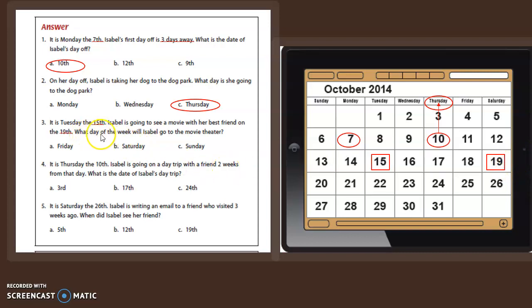Now they want to know what day of the week will Isabel go to the movie theater. So we know the date. We're going to do the same thing. Draw an arrow going up, trying to find the day of the week, which is Saturday. So Saturday, Isabel will be going to the movies with her best friend.